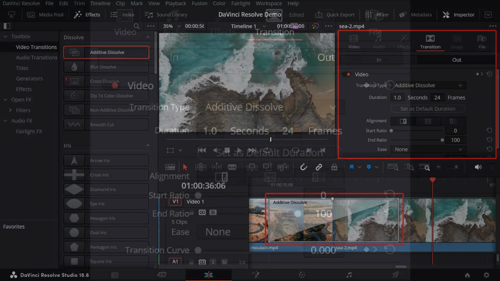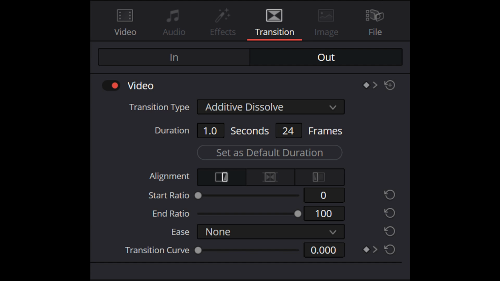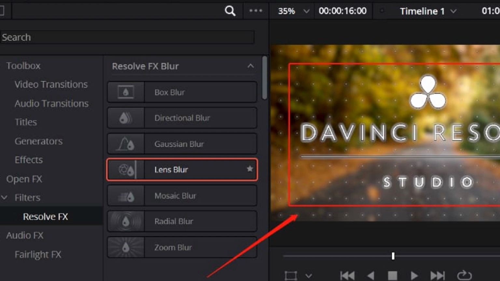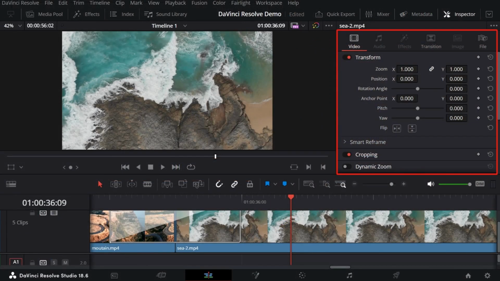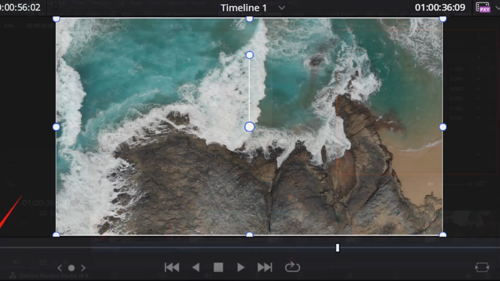For motion graphics, head to the Fusion tab, click the title or image clip, and you'll enter the node-based compositing environment. This is where you can add glow, motion blur, or even create animated logos. If that sounds complex, don't worry. Start small by connecting a text node to a transform node and then to the MediaOut node. Then use the Inspector to animate properties like position or scale with keyframes.